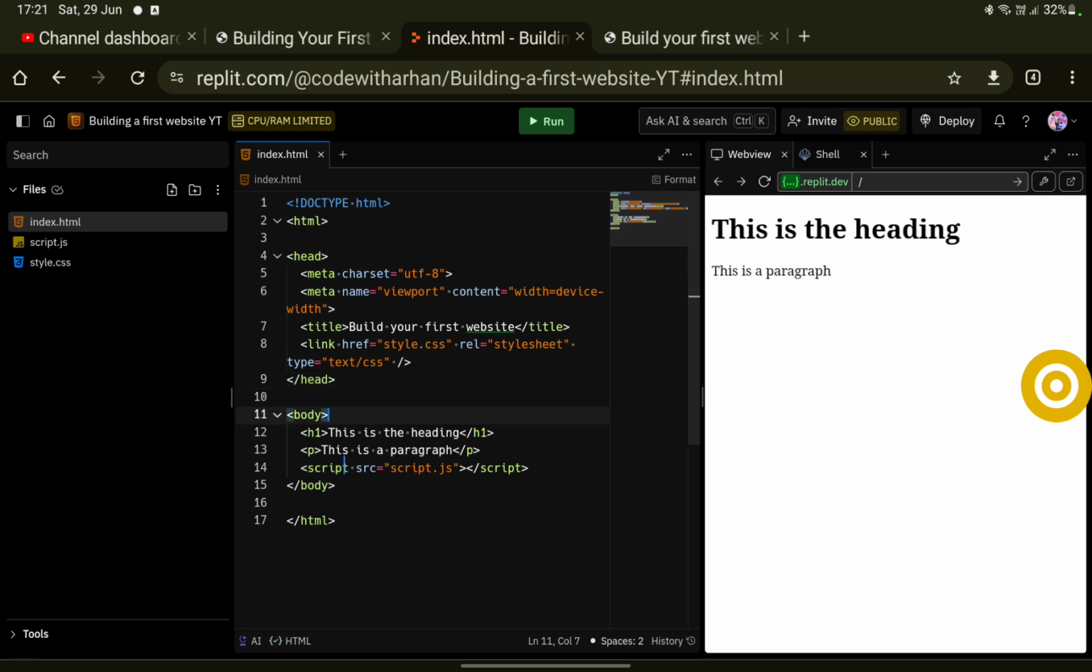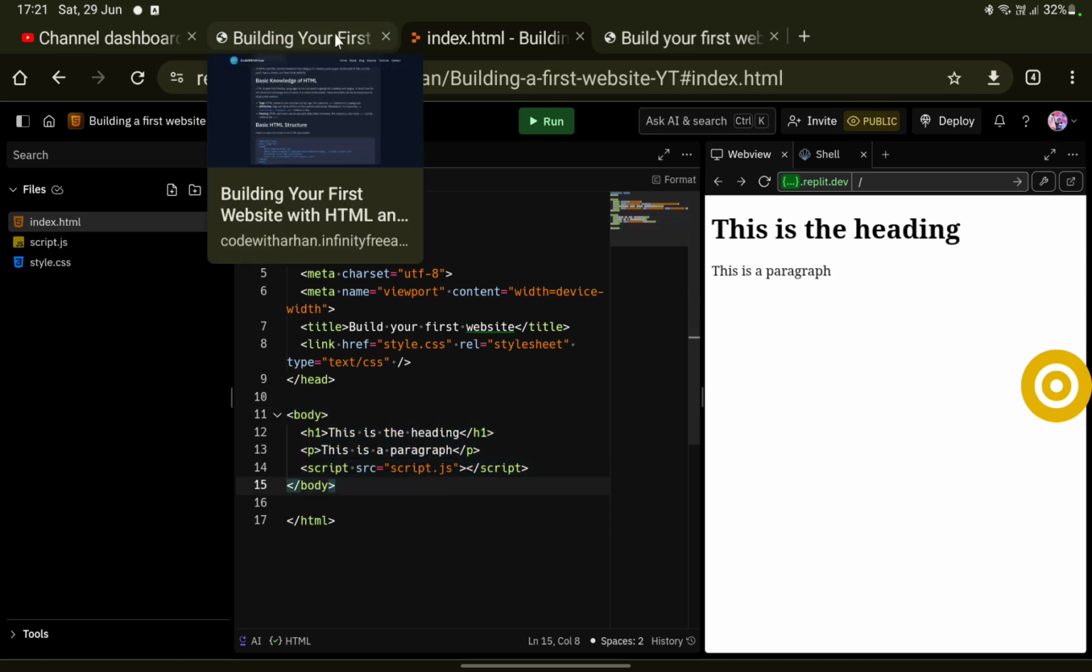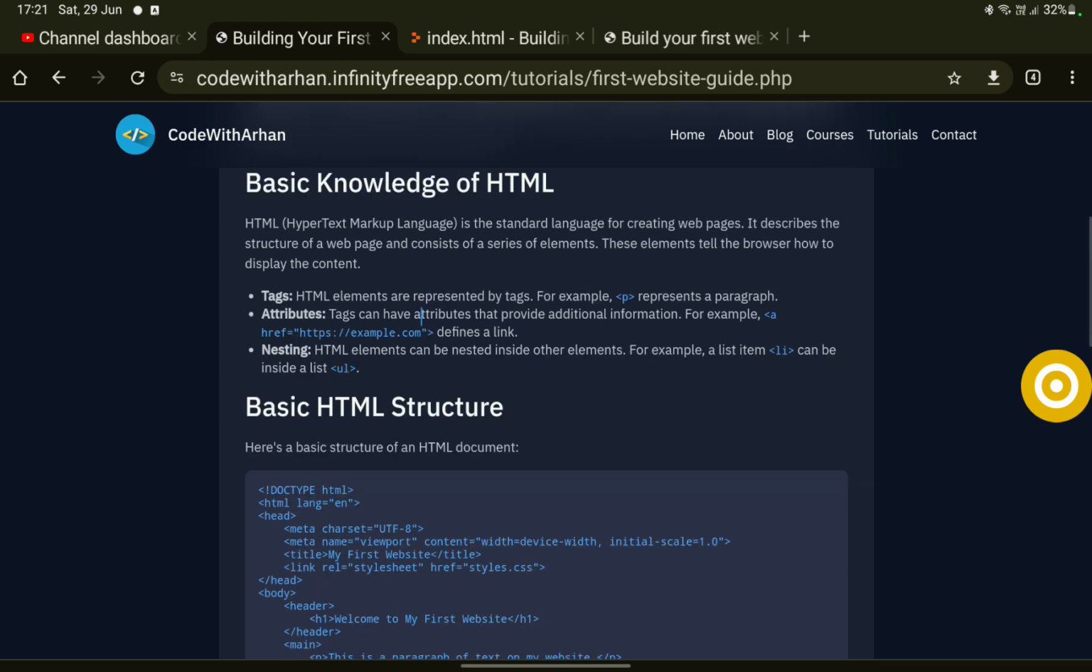Now the body part is the main body of the web page. So if you write H1, this is the heading, so it will be displayed on the web page. Thus it means that the body tag is the main body of your website or web structure.